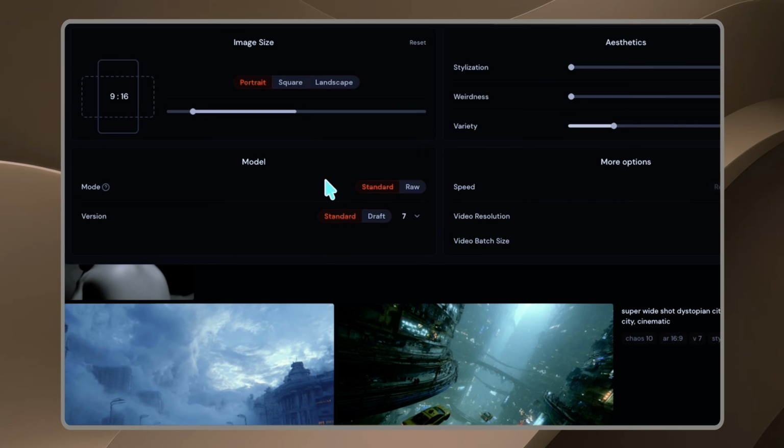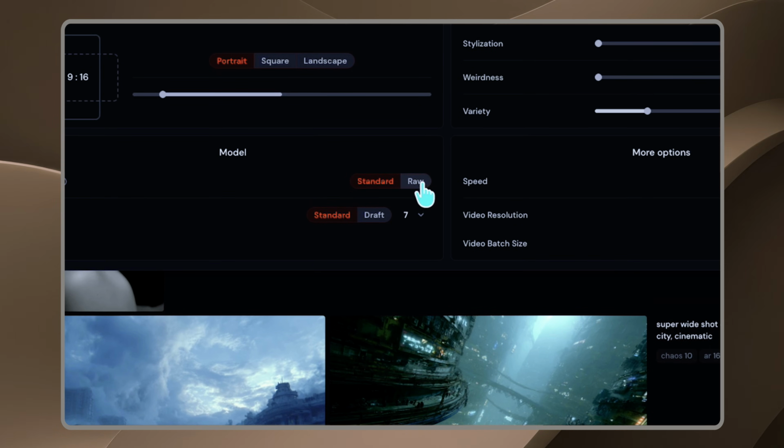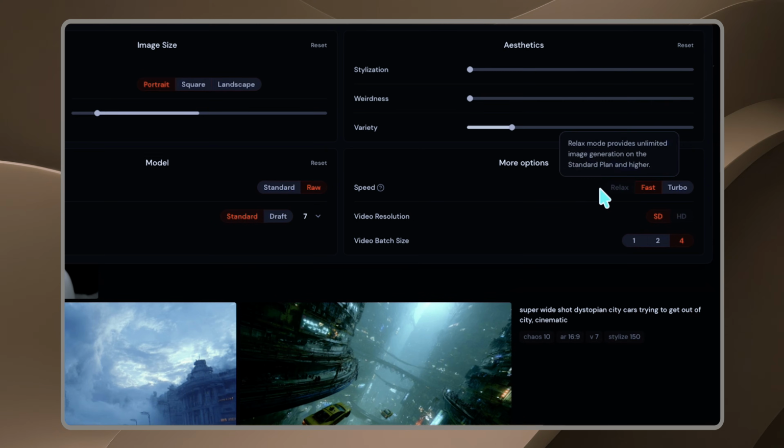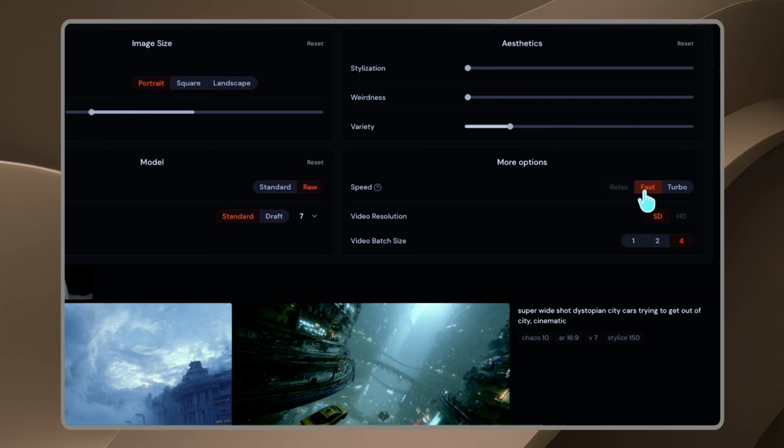Here you can also select a mode, either RAW or standard. RAW tends to produce, I'd call them, more authentic images, but that also depends on the model version you select, which you can determine here. 7 is the newest, and you can also go back to older versions, and because the mode is very different across the various model versions, I would actually always work with RAW, because in my opinion, it produces more natural images. Speed, fast, turbo, that has a bit to do with billing.